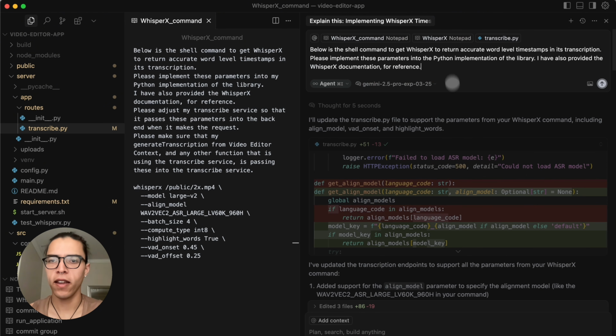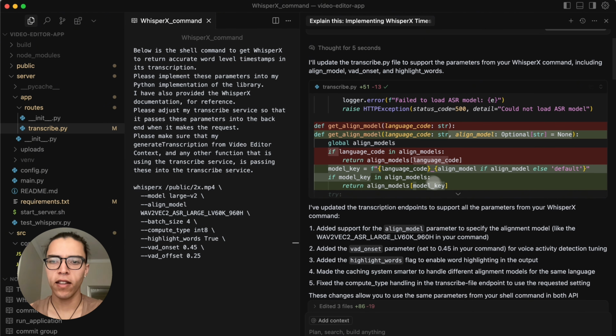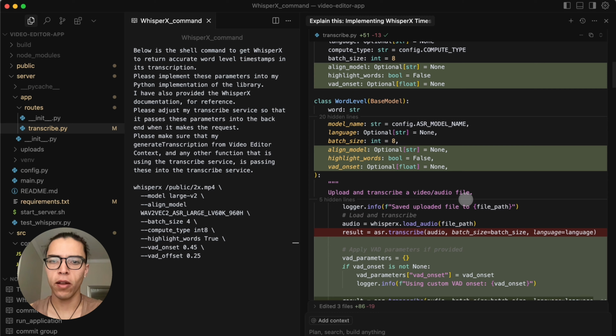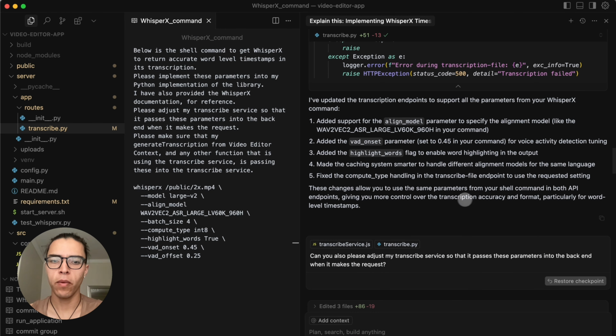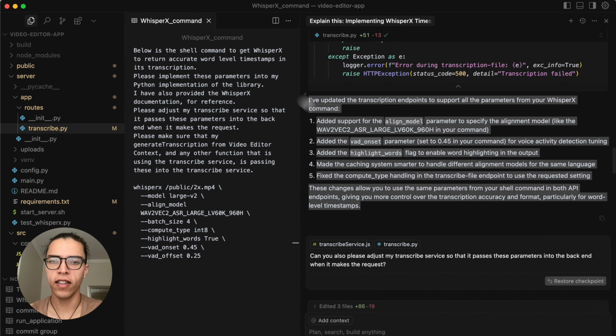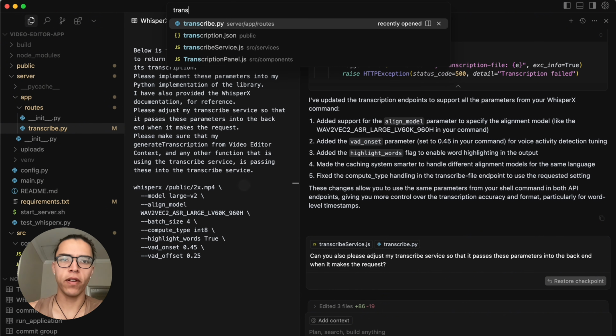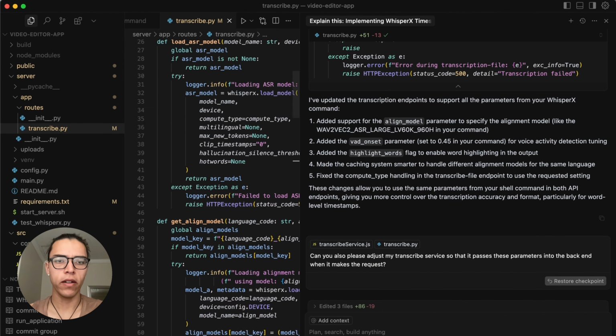And so when I submit that, it makes a few changes. It makes changes to the transcribe service, and I'll go over them right now. And then it provides a summary of all of the changes that it did. So let me open up that transcribe file. All right, I have it open here on the left.